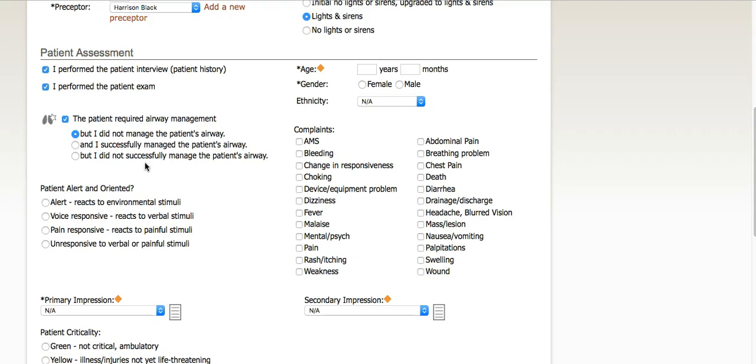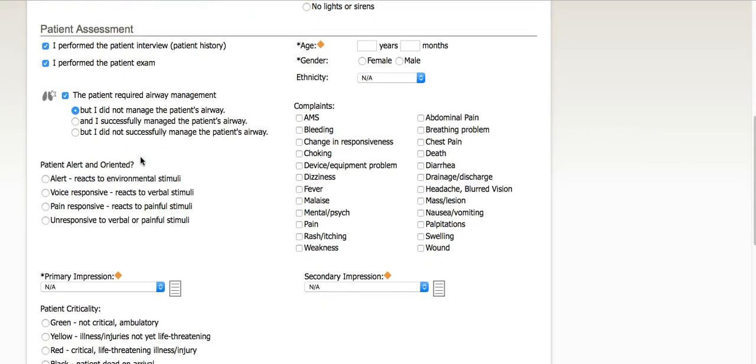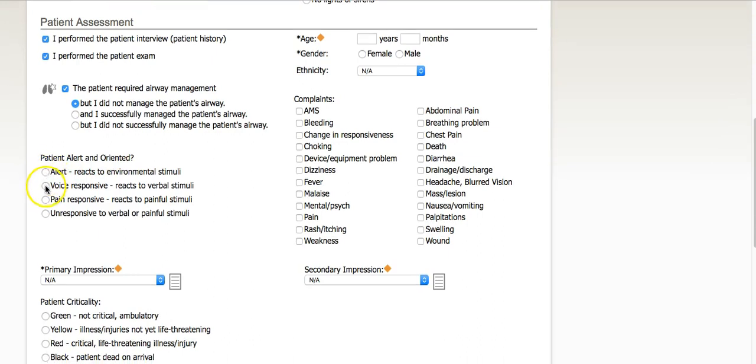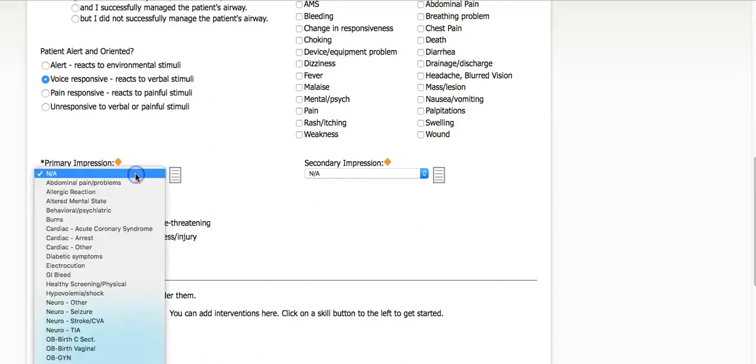For example, unsuccessfully managing the patient's airway doesn't mean that you did anything wrong. It might just mean that the patient had a particularly challenging airway, and the thing that you attempted to do did not work, and it wouldn't have worked for anybody. But we want to be honest about documenting those sorts of deviations from our goals. We're going to document the patient's level of responsiveness. We're going to give a primary impression. This is your best guess about the thing that seems to be the most wrong with the patient.